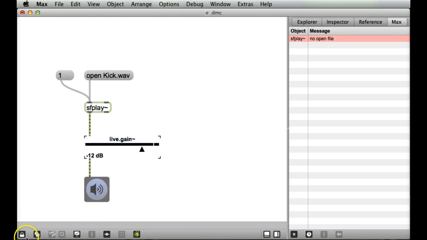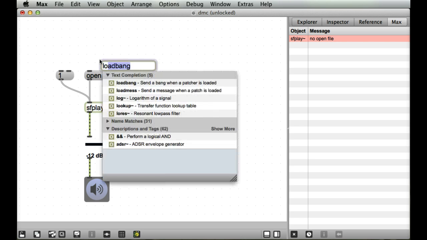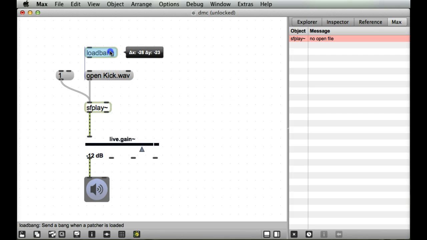Now if I wanted this to automatically load this WAV file, I might want to use something like loadbang. So if I create a loadbang object, what this does is when your patch first runs, it sends a bang to this message, and so your sfplay will automatically have the kick.wav already stored in there.